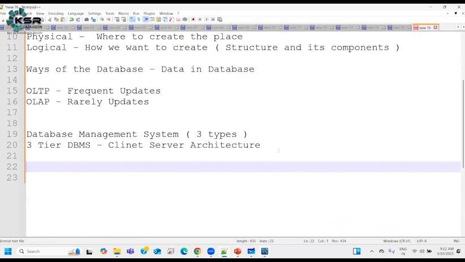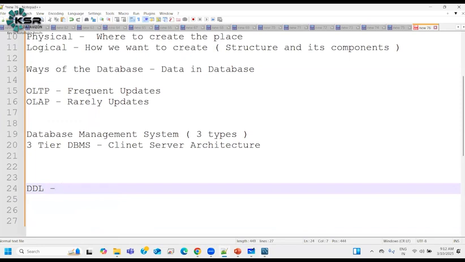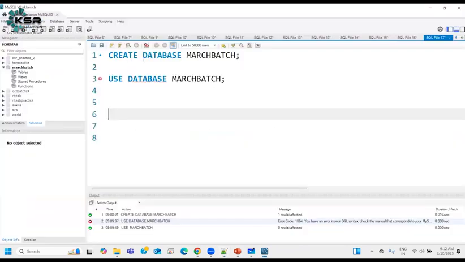Now, I'll only start with the very first component, which is called DDL. This is called data definition language. Now, what is DDL? Why is it called data definition language? So I want to create a database. I want to create my database. So first thing is you have to define what the database name should be. Without a name, you cannot create, right? You should first define it. Once you define it, only then you can use it.